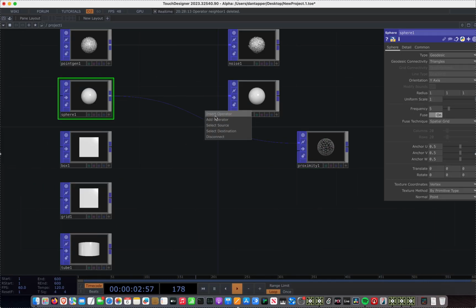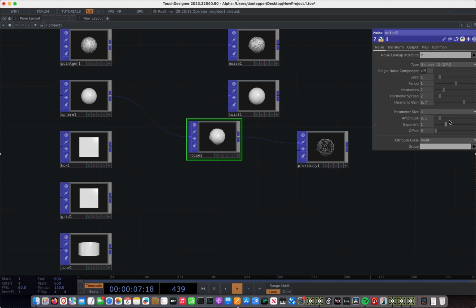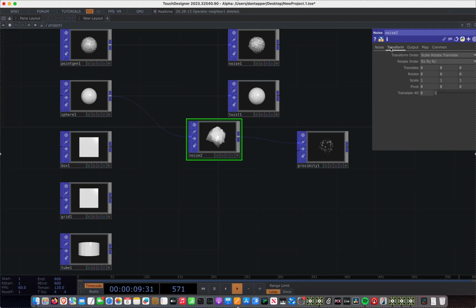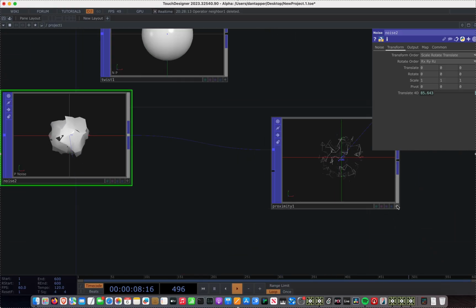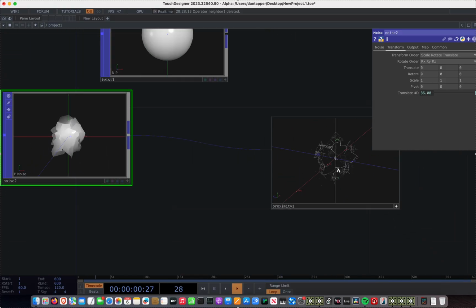Maybe this would be more interesting if I popped a noise in here. I'm going to turn up that value and I'm going to animate it. So now we have a really simple inbuilt way of making a plexus model.